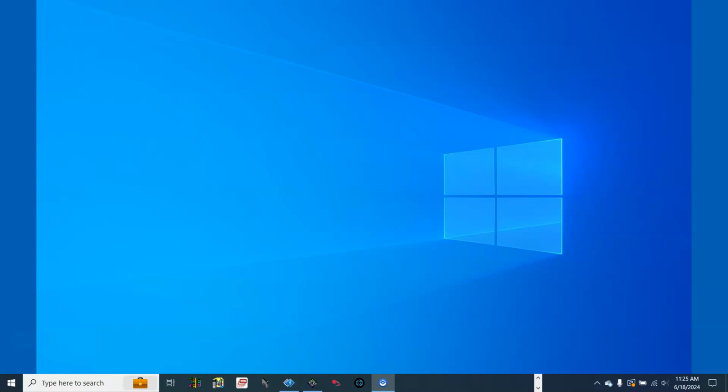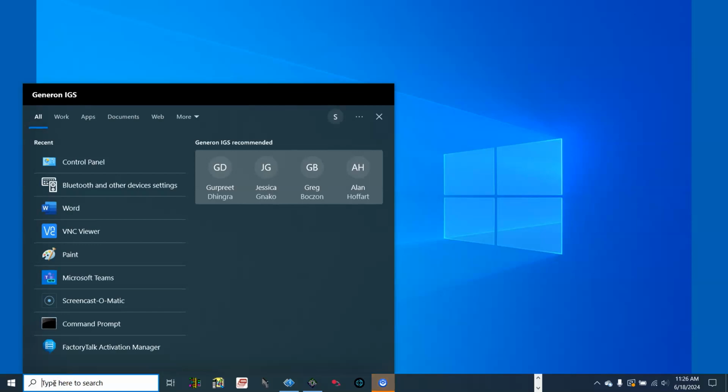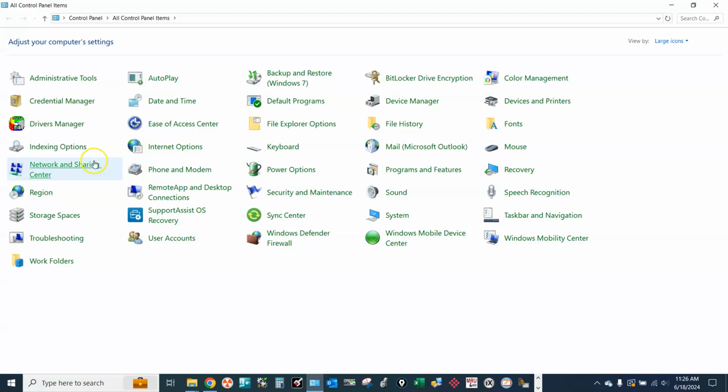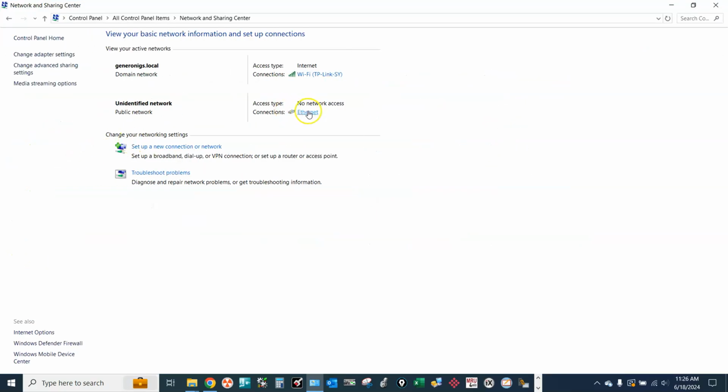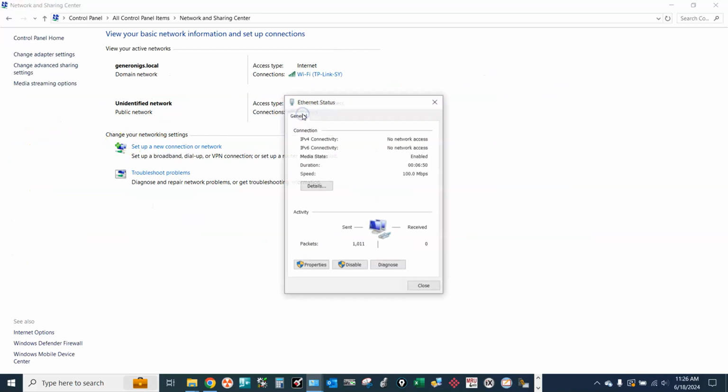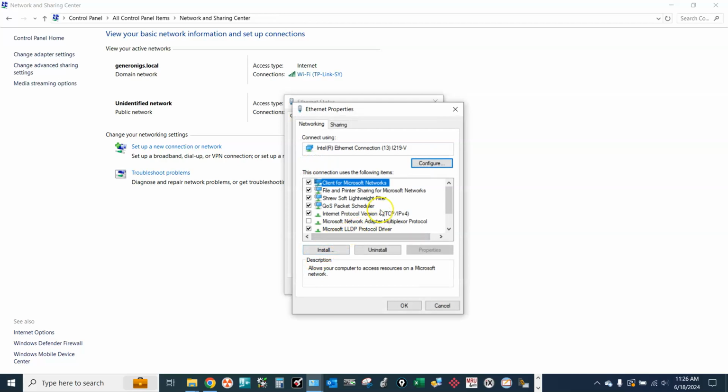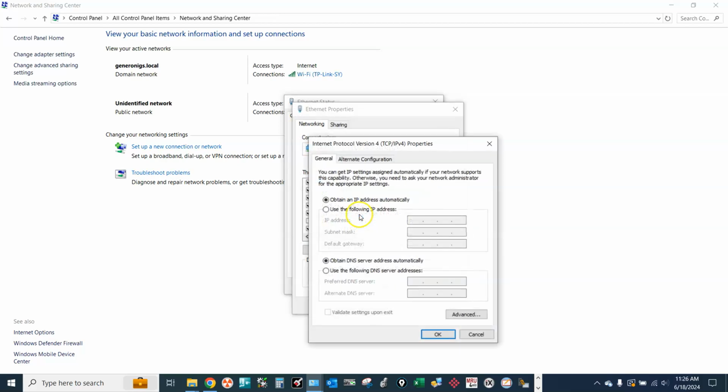Now we need to change the computer Ethernet adapter to make it on the same network with the PLC. Open Control Panel. Go to Network and Sharing Center. Ethernet. Properties. Select this. Use the following IP address.